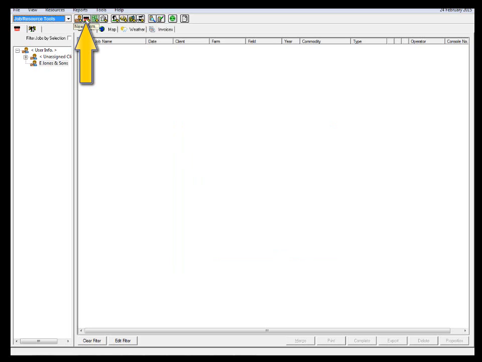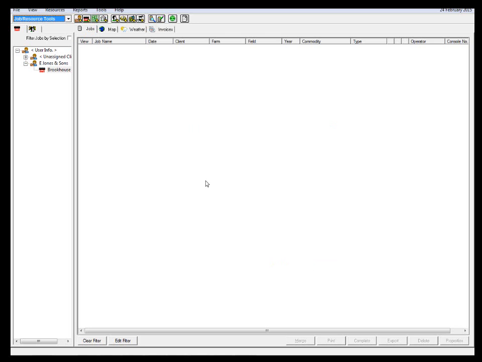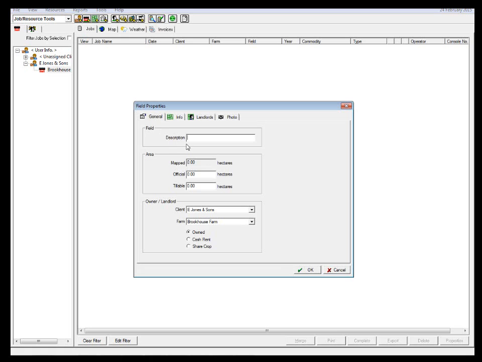That's fine. We then go along to the next button, which is New Farm, and the name of our farm is Brookhouse Farm, and we'll click OK. Now if you want to put in any other information about area, we can do. And then finally we go to our new field. So the first one that we're going to put in is Landing Strip, which is the name of a field.